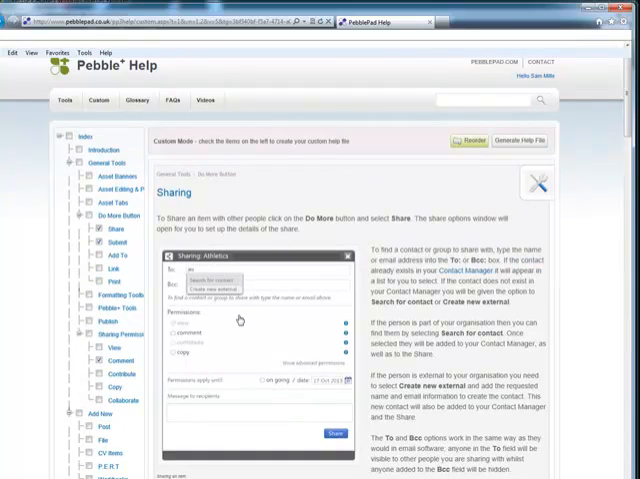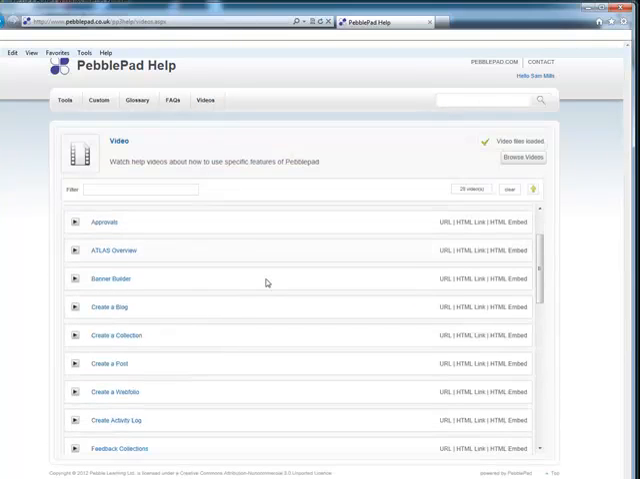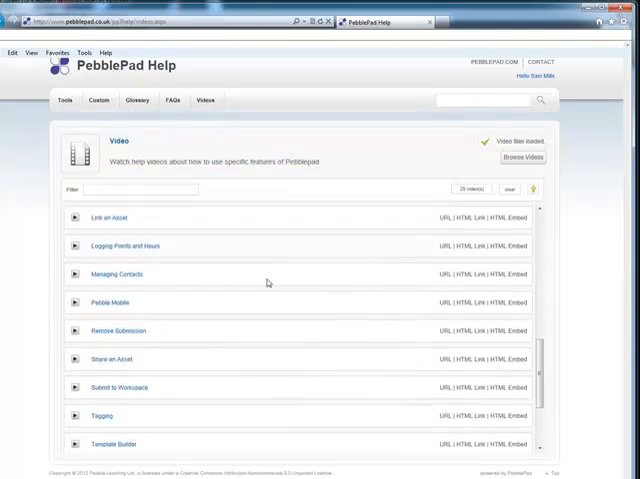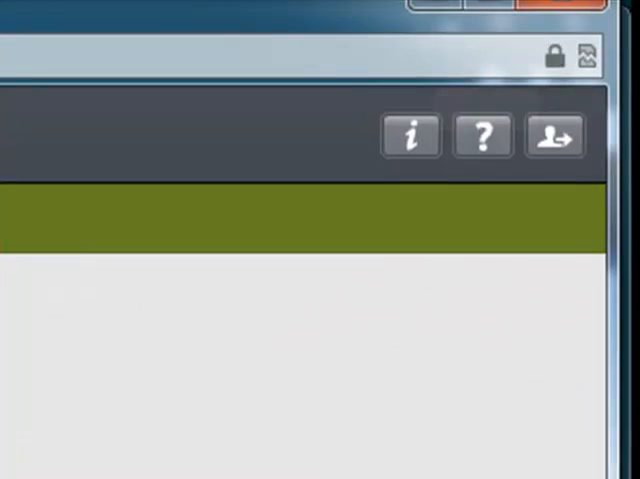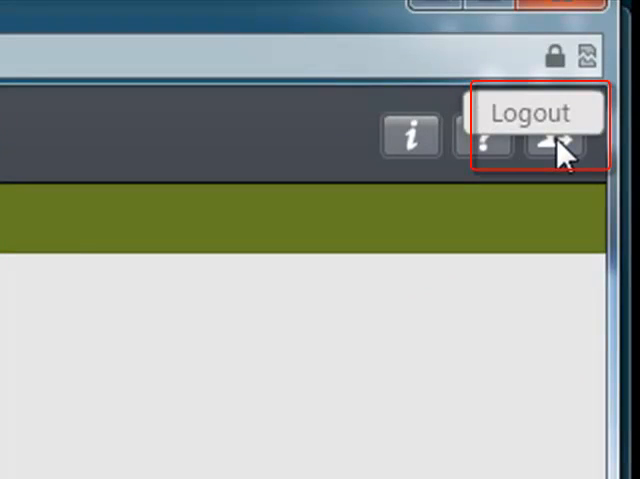But the help in PebblePad is really excellent, and there's also loads of videos that will go through anything you might need to find out about PebblePad. So that's via the question mark icon on the top grey toolbar. And then the final button is a logout button. So once you're ready to leave PebblePad, just click the logout button and that will return you to your internet browser.